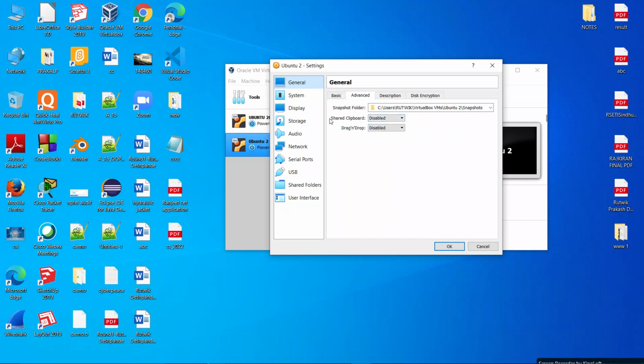The second is advanced. In advanced, don't check the path; it will be automatically detected by our VirtualBox. And the second is shared clipboard. Always set it to bidirectional because you will not be using any other keyboard for our Ubuntu operating system. And the second is drag and drop option. Make it bi-directional because it will allow us to copy files from our Windows 10 OS to Ubuntu OS. So remember, make it bi-directional at shared clipboard and drag and drop option.